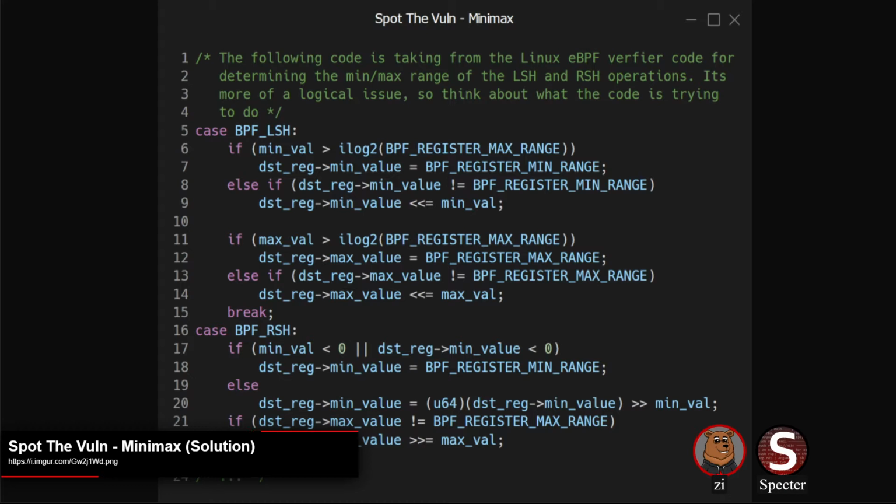You would want to shift it to get the minimum possible resultant value. You would want to shift by the maximum possible shift. That would give you the minimum result, and the maximum value would be shifting it by as little as possible. So they have those two switched around. That's where the vulnerability comes in. Ultimately, it's calculating the wrong potential ranges, so you can create code that will actually go outside of the expected range and get an out of bounds calculation from it.